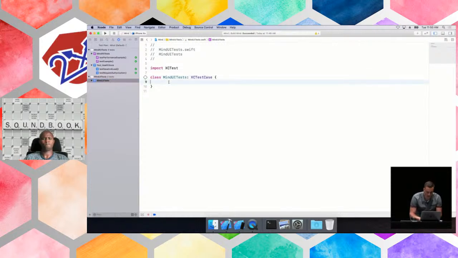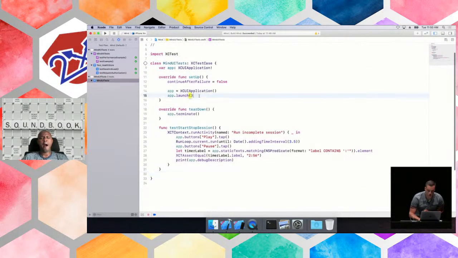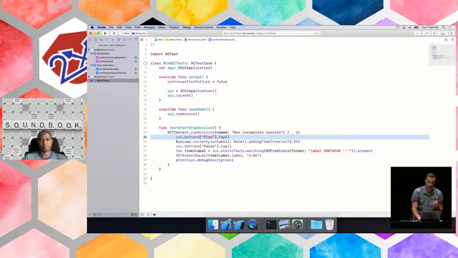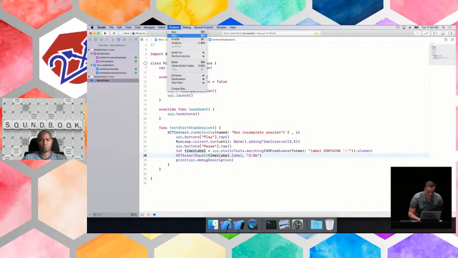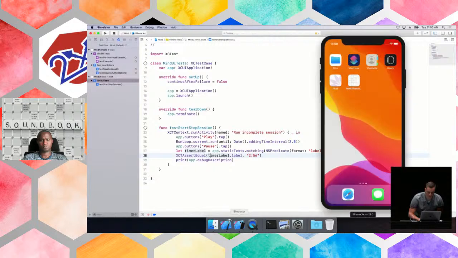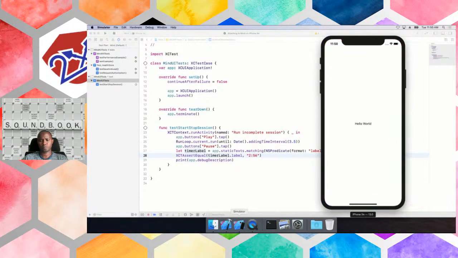And here we will add UI test code that launches our app, starts a new meditation. A few seconds later, it pauses the meditation. And then finally, it verifies that the remaining time label shows what we expect. So I'll run our tests again. And this time, I'll bring the simulator to the foreground so that we can watch the UI test run.